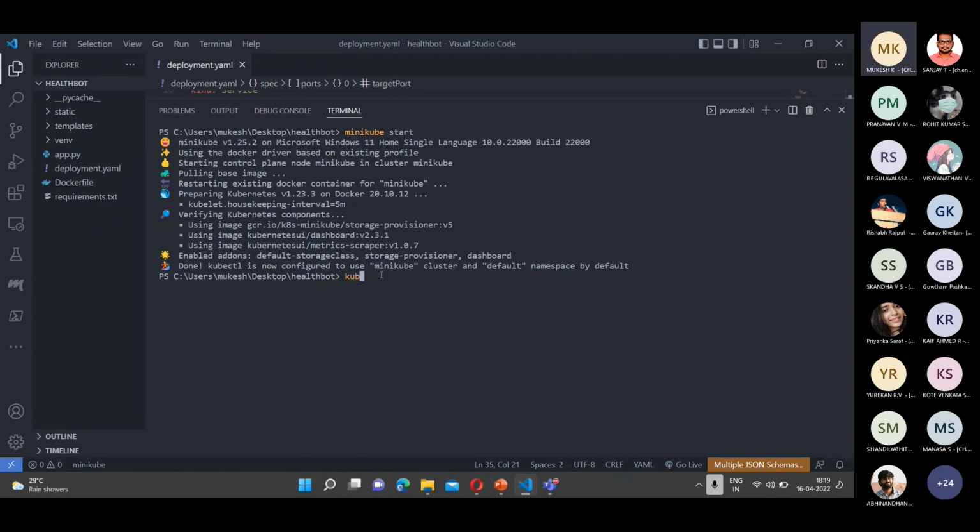First we need to create a pod for this deployment. For that we will use the kubectl apply command, and with the file flag we will mention the deployment file, which is the YAML file. We can also use a JSON file for it. Once I run it, since I've already built it, it shows unchanged for both the deployment and the service configuration, because I have already done it.